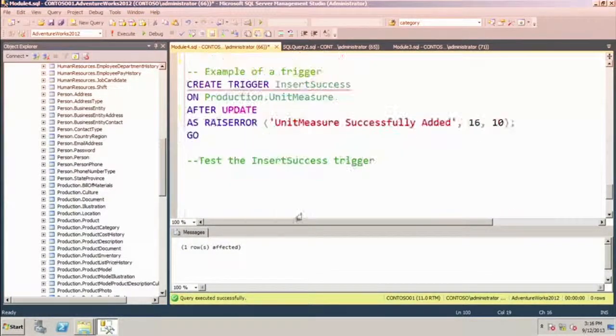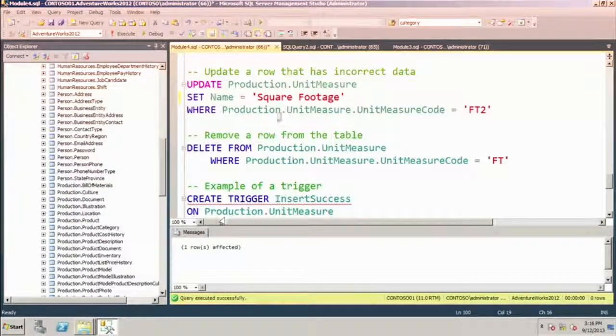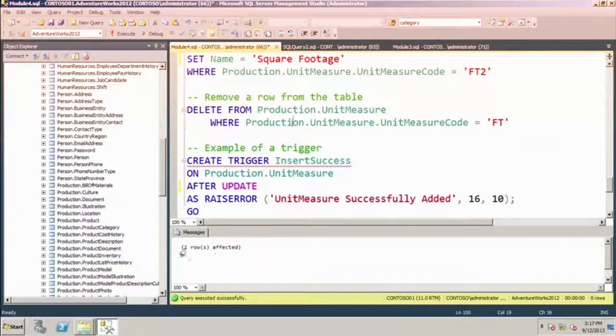Oh, the trigger was already created on. Oh, okay. So what went wrong there is I had a trigger created for insert. That's already on the table. All I did is try to change this. I created another trigger for update, which probably failed because there's already one out there. Should have gotten an error on that. So all this would have done is down here instead of one row affected, it would have said unit measure successfully added. It's not pretty, but it's a way to let you know.